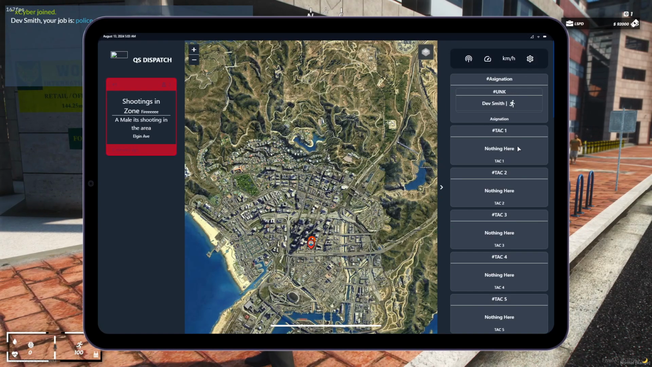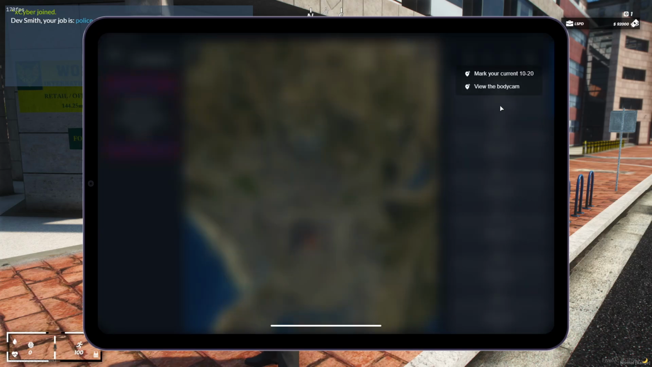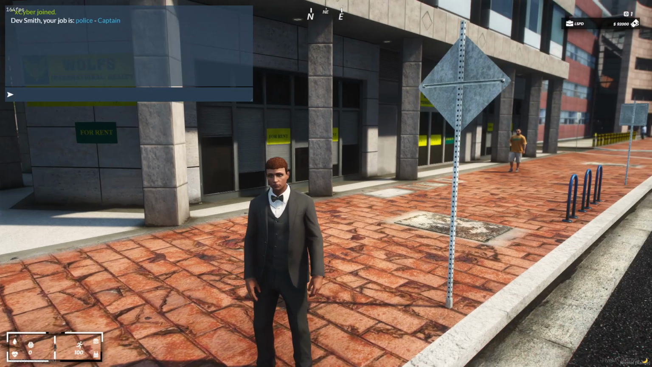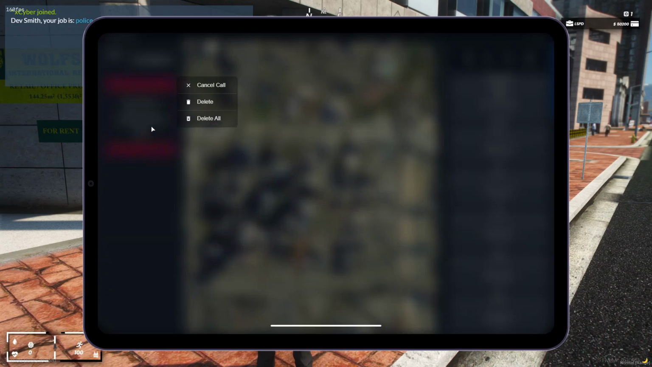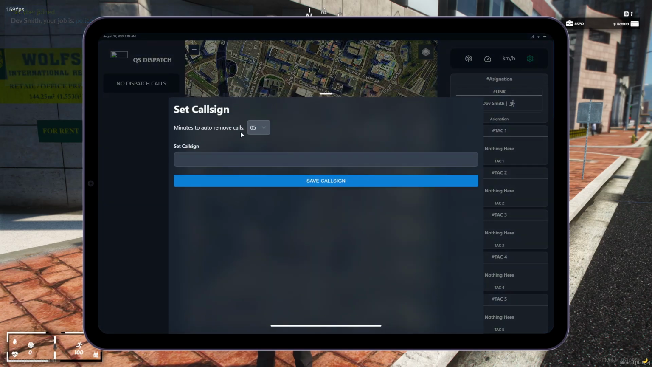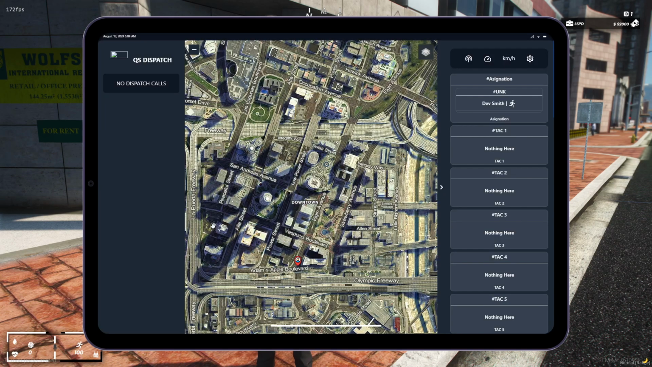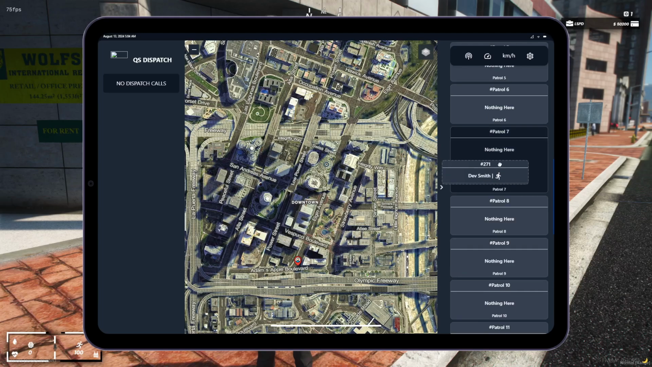Obviously as a dispatch here, there won't be anything here, but my current, so that would just mark my location. Same thing here, right? I can just delete this call if I wanted, whatever. Here, auto minute, you can just set this yourself for how long it takes to remove calls. You can even set your own call sign. You can see now I set my own call sign. Here, you can obviously set this to wherever you want.